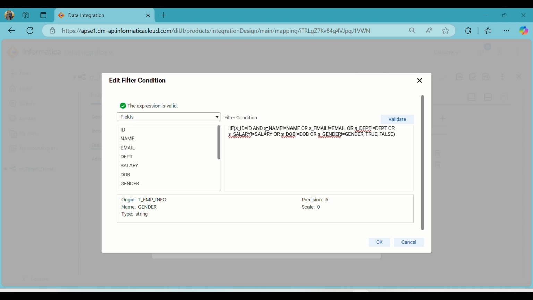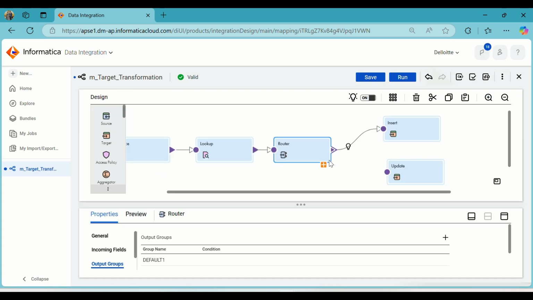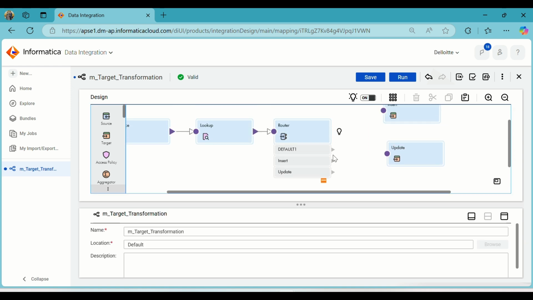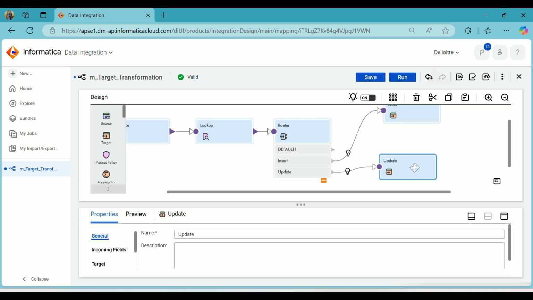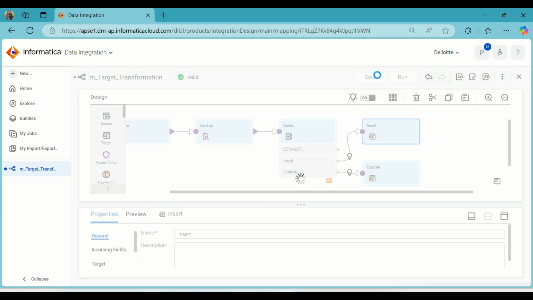So in this way, we need to compare all the columns here. If any one column is not matching, then it will update. So the router will route the data to the update table. Okay. Now, if you see this, insert should go to the insert table, and the update should go to the update. Both are the same tables only, but we have just taken the synonym, that's it. Okay. Now let me save this.